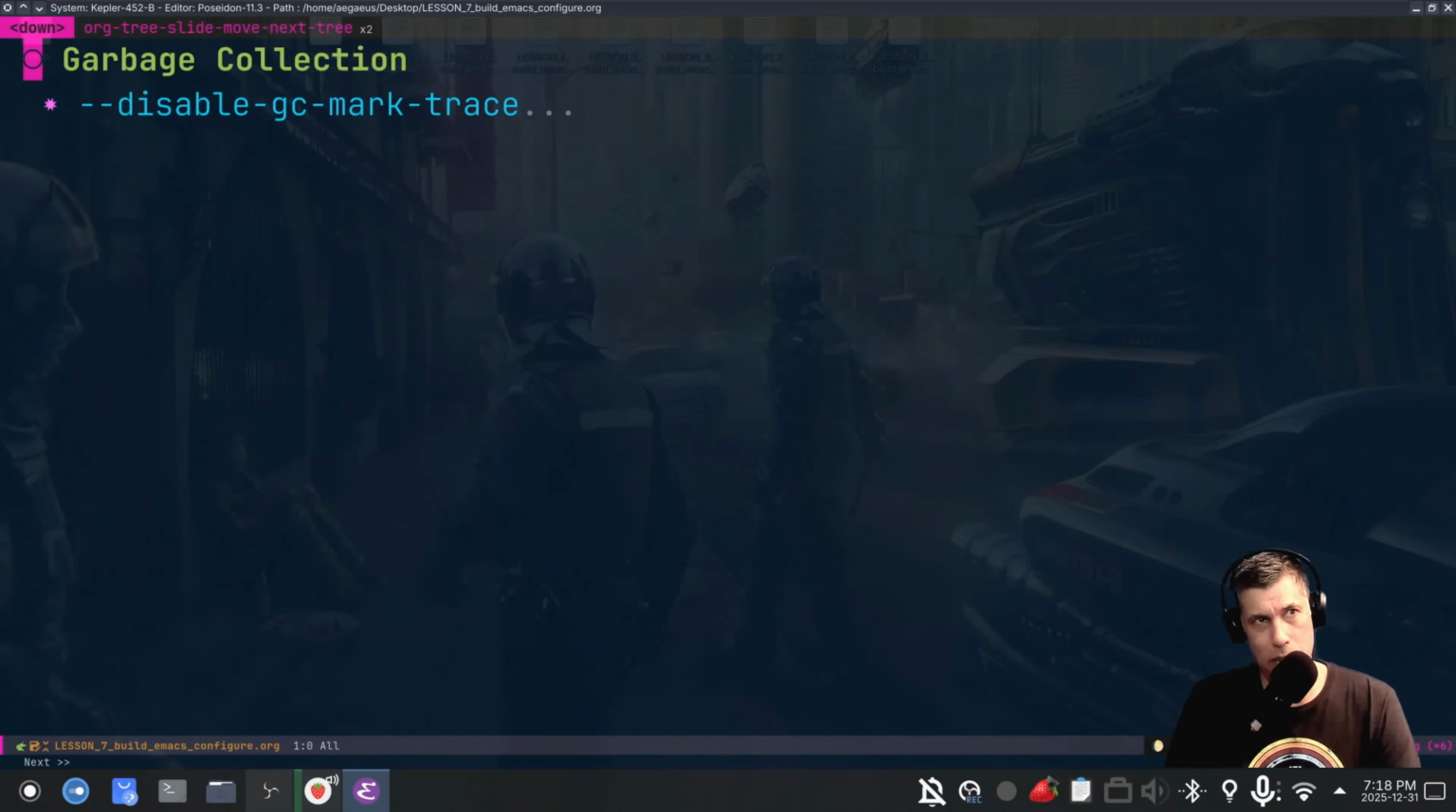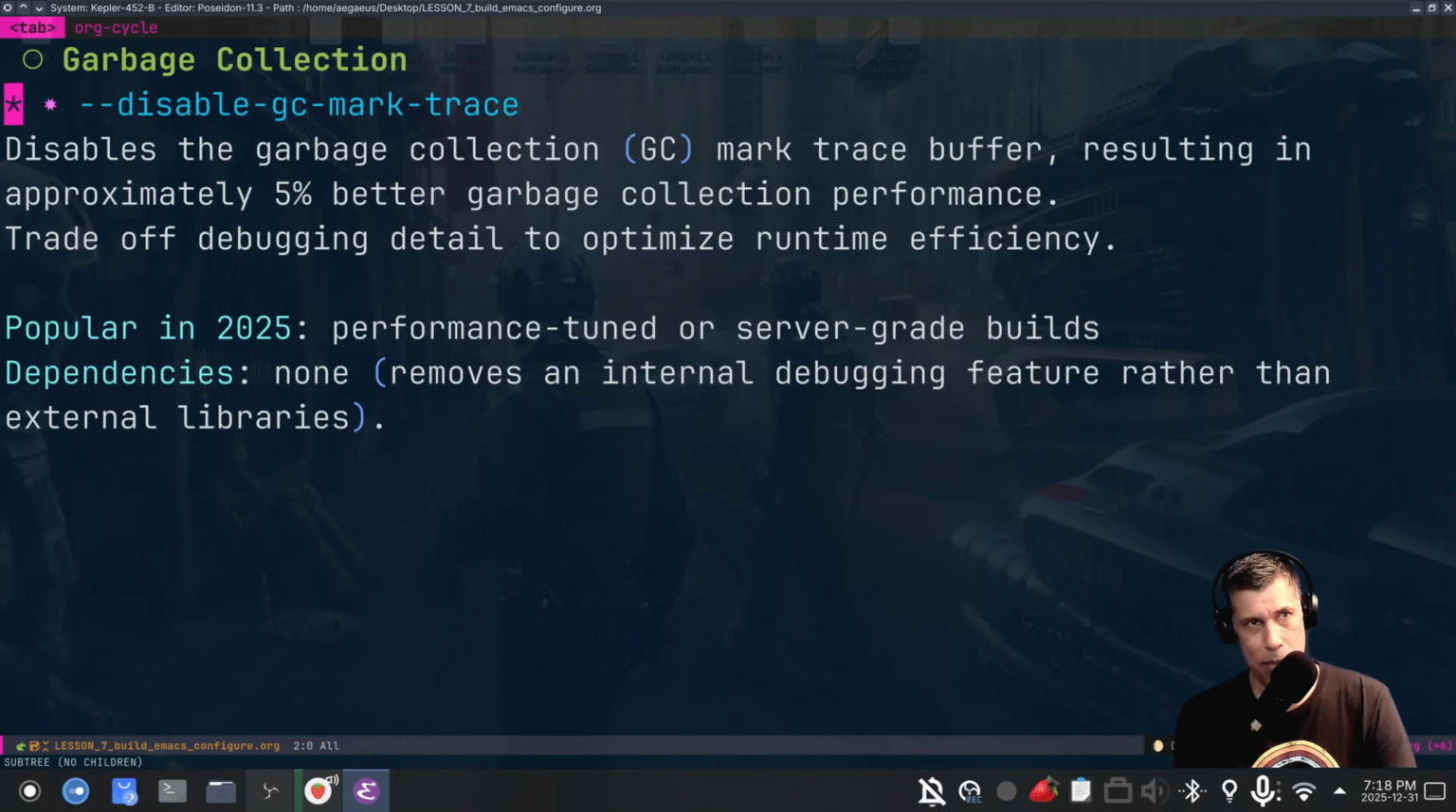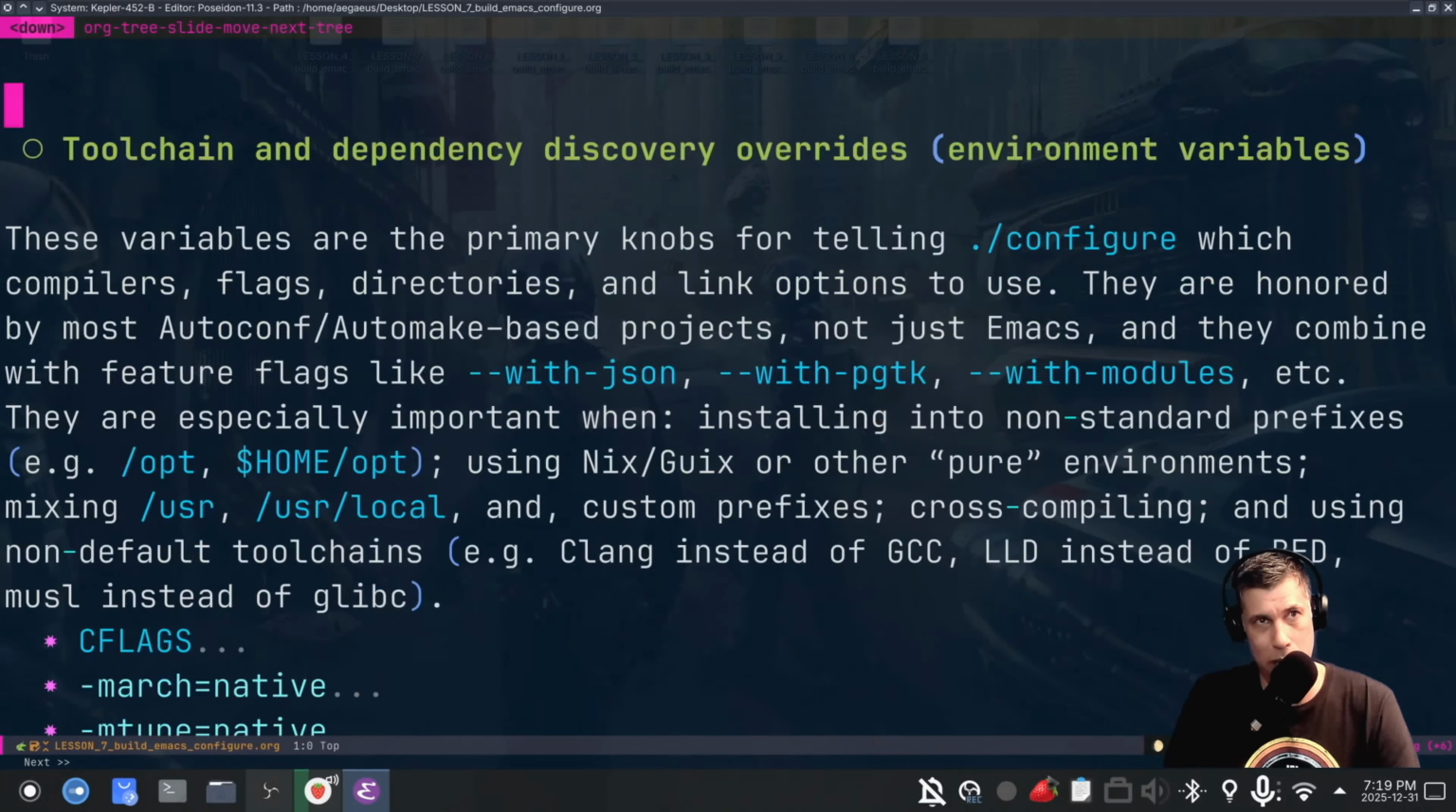Now, in terms of garbage collection, this is a nifty little option: disable GC mark trace. What this is going to do is give you 5% better performance in your garbage collection, but the trade-off is that you'll have a little less debugging power. So you're going to have some runtime efficiency, and you're trading that off with your debugging ability. If you were doing a lot of debugging, building Emacs packages or building Emacs, then you're going to want to play around with this. We're going to include it in our build, which is up and coming in the next video, because we want to get that better performance. We'll include it in one of our builds.